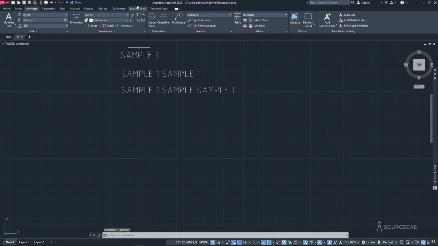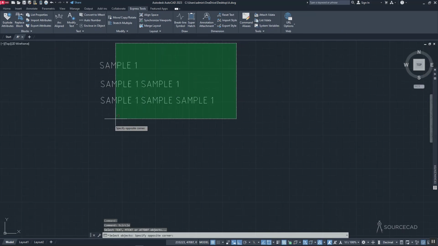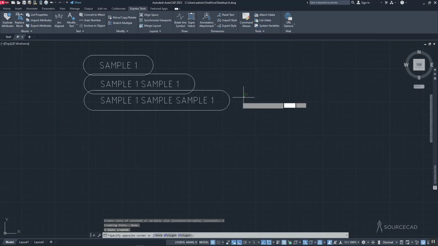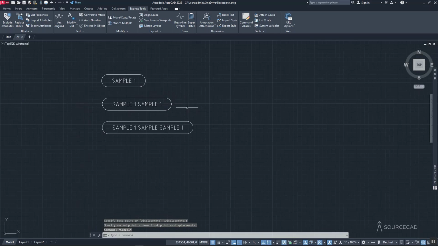So if I want to create slots for this one, go to Express Tools, Enclose Objects, select the objects that you're working with, hit Enter, then select the offset factor. We can work with 1 this time, hit Enter, and select slots, and then select variable so that the slot will vary as per the text size. And just like that, we have a beautiful representation of what we want. So we can move this one a bit down, let's say up to there, and then this other one up to there. So this is what we'll be having.